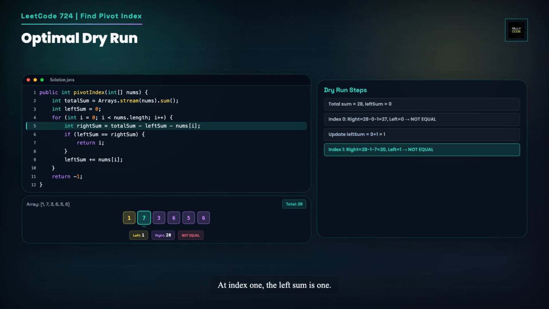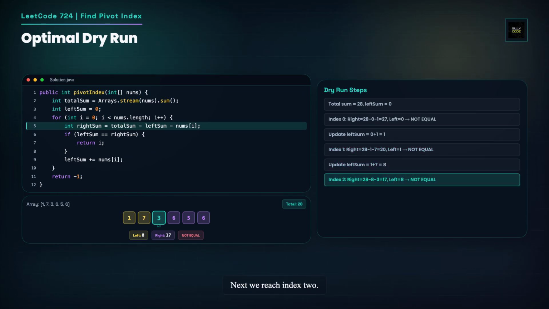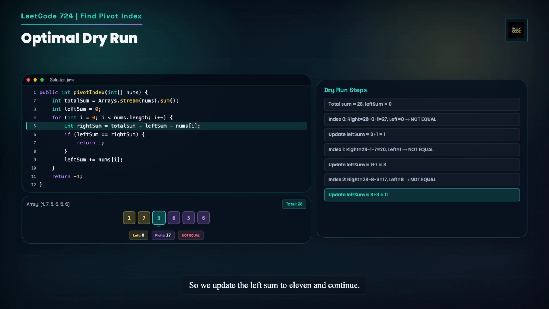At index 1, the left sum is 1. The current value is 7, so the right sum becomes 20. Again, the two sides aren't equal. Now we add 7 to the left sum, making it 8. Next we reach index 2. The current value is 3 and the right sum becomes 17. Still not balanced. So we update the left sum to 11 and continue.